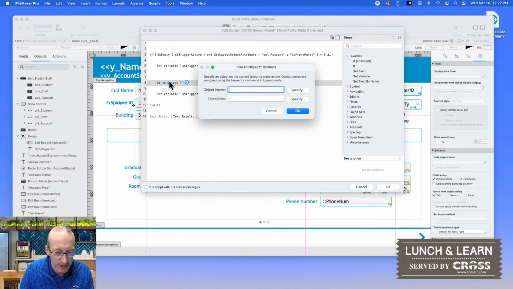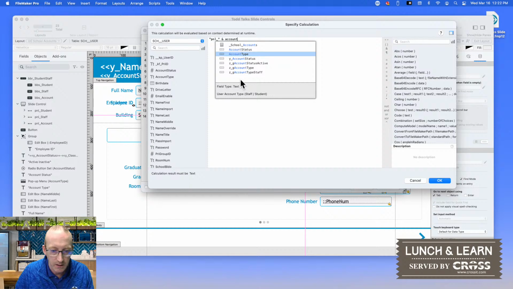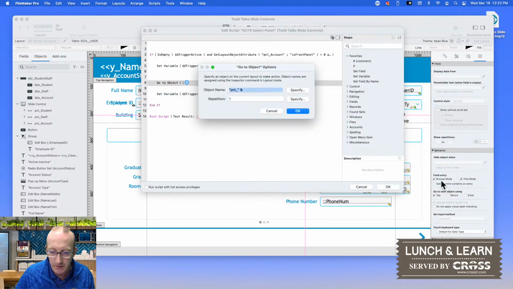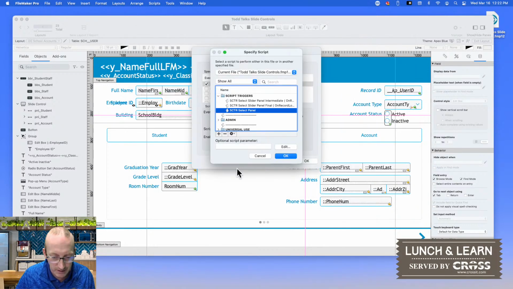It's just our go-to object, except here we're going to calculate our name, which is panel underscore ampersand. Because we named the panels so they matched up with the account types, it will take the account type, append it, and go to that panel. So I think we've got everything there.